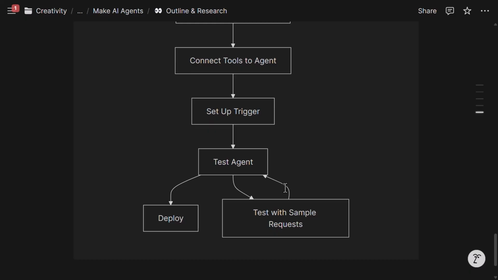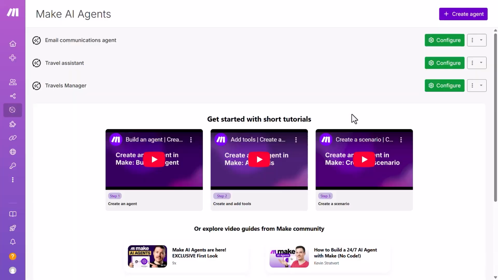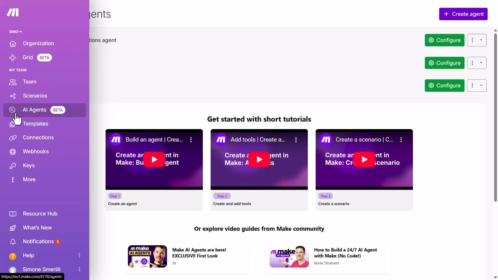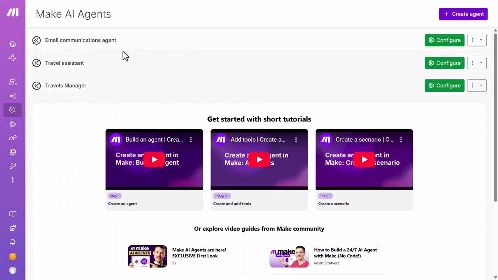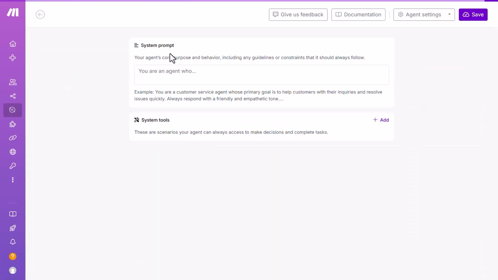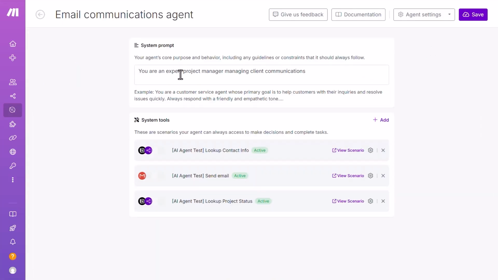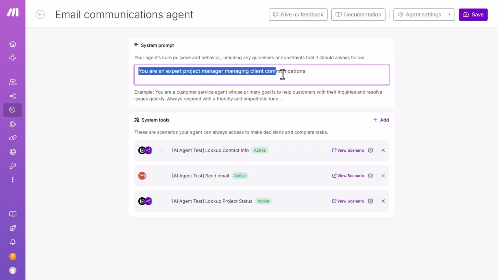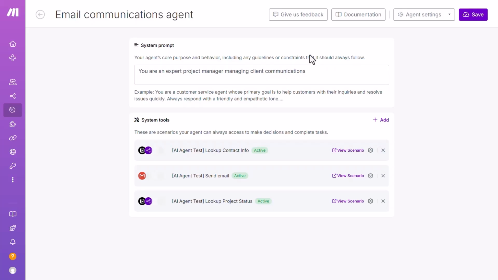Now let's look at how to practically create a Make AI agent. The first thing to do to create the AI agent is to go to the dedicated tab, AI agents here. And then I will create a new agent, which I already did here. I named it email communications agent. And then I can configure it. And the first thing to do is to add a system prompt. This is a simple description of what the agent does. In my case, you are an expert project manager managing client communications. That's the agent description here.